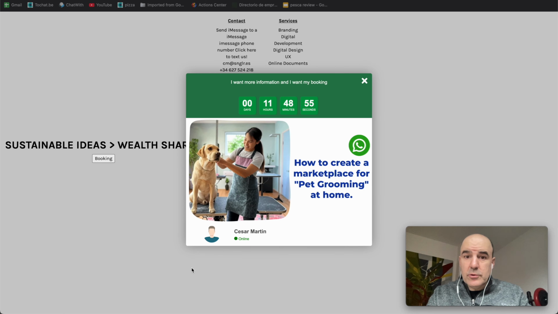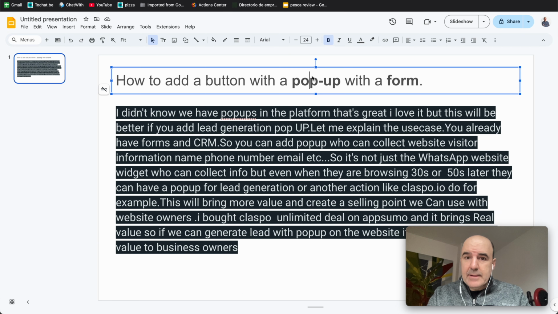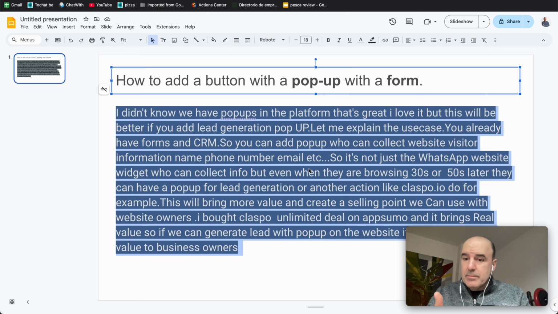Today we want to share with you how to create a pop-up with a form. This is a very popular request, and this is a comment from a user who was asking, hey, can you make this option? Can you make the pop-up appear, so we can capture leads?